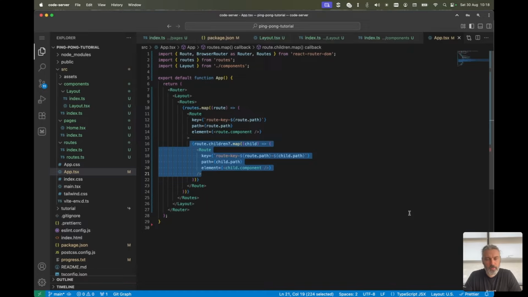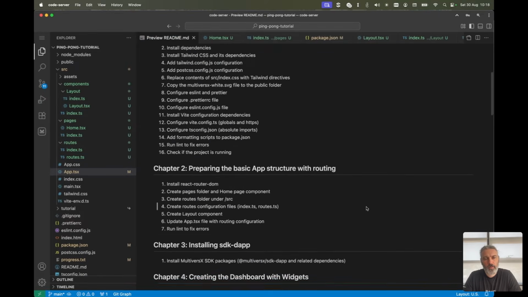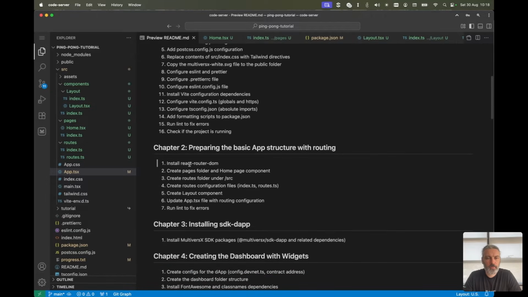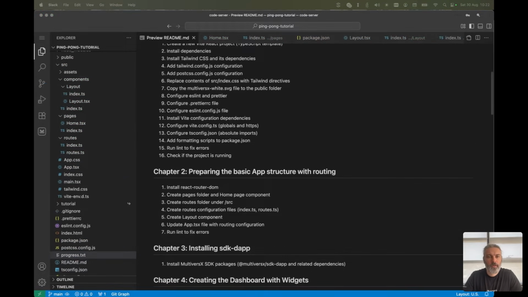Let's review a bit what we just did. We installed React Router DOM, created the pages folder and the home page, added routes, created the layout component, and updated the app.tsx file with routing configuration. Next, we want to install the MultiversX SDK packages and some dependencies. All right, so this will be our MultiversX main setup.